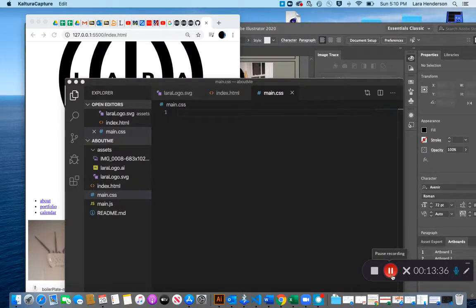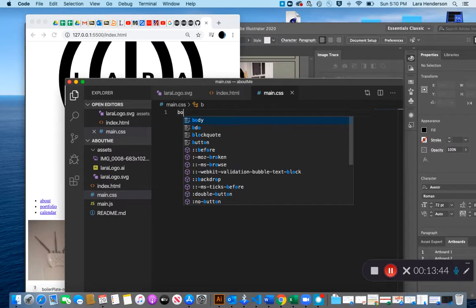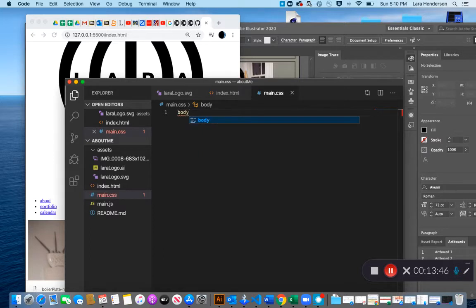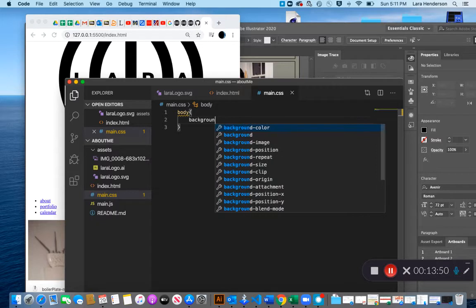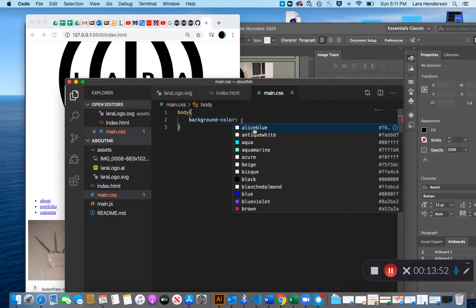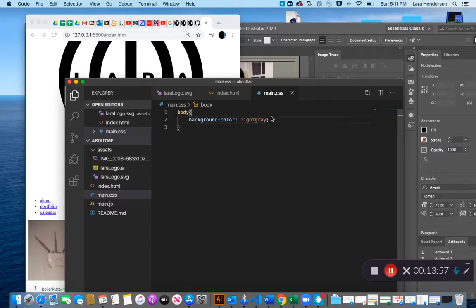All right, so the first thing I'm going to do is style my background color and bring my font in. So for the background color, I'm going to call out body because I want that to be on the entire body. And I'm going to do background color, and I'm going to do light gray. Okay, so now I have to bring my font in.